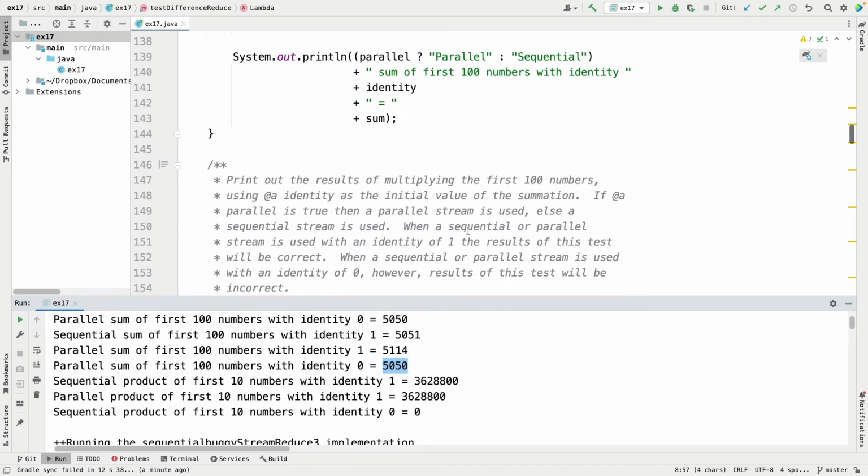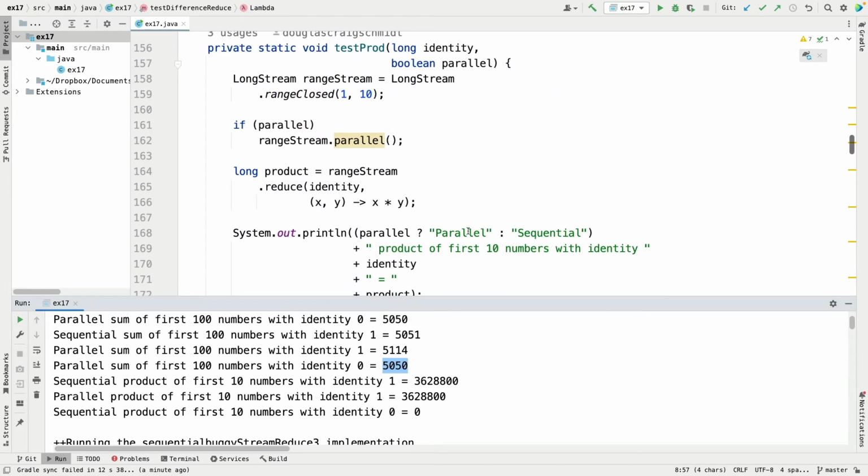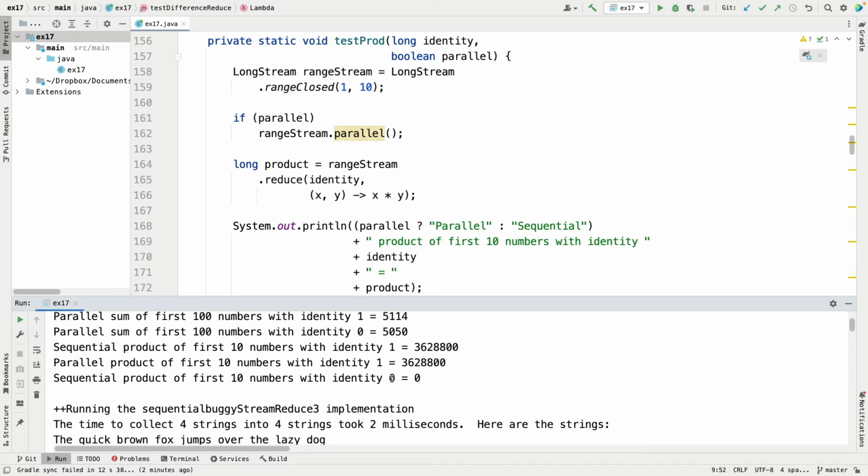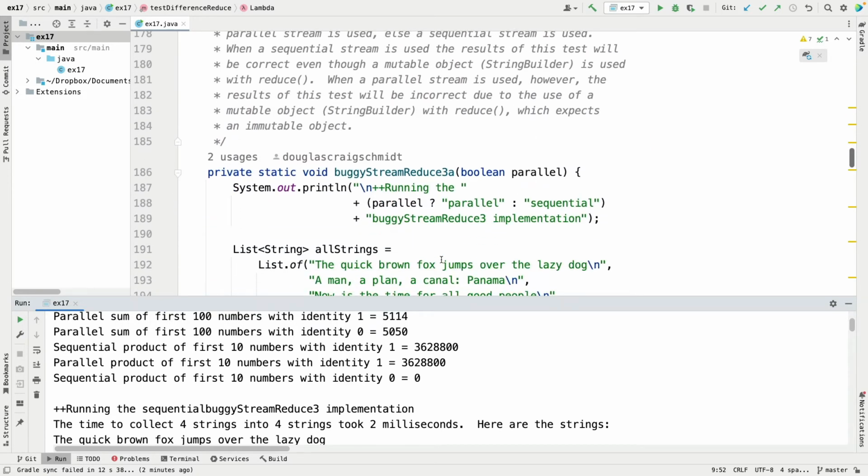The next example is a similar idea, except this time we're computing product. In this particular case, you can see that the product of the values when you pass in an identity of 1 is correct for both parallel and sequential. But when you pass in an identity of 0, you're of course going to get a value of 0 because 0 times anything is 0.